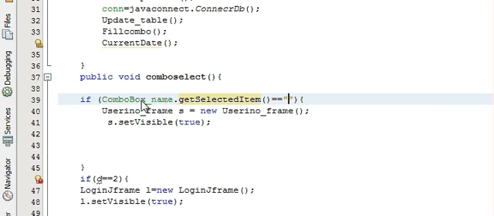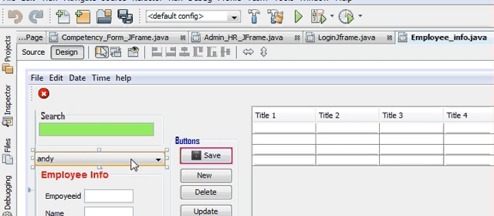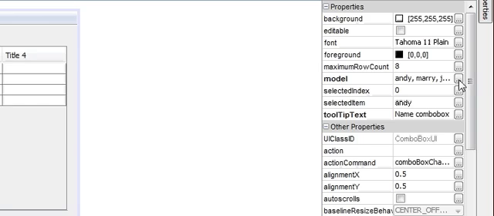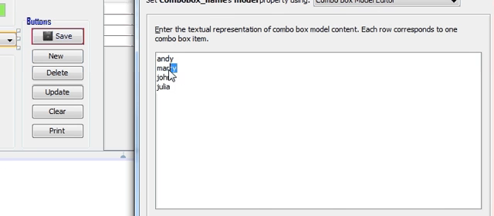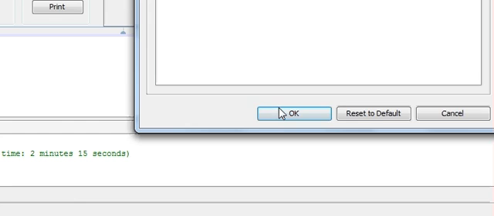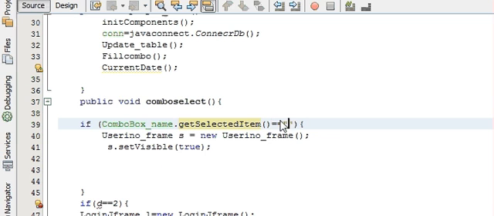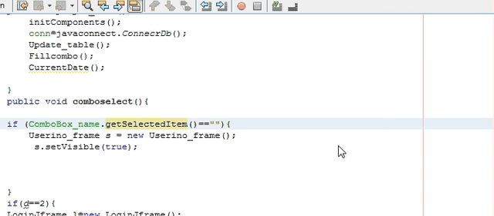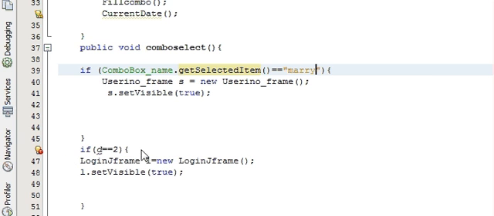something. So if combo box dot getSelectedItem is equal to the name you have already defined. For example, you want to open something on the basis of this. When you click Mary, the new window should open. So just copy your string. You have to copy exactly the same name here. So just do that.